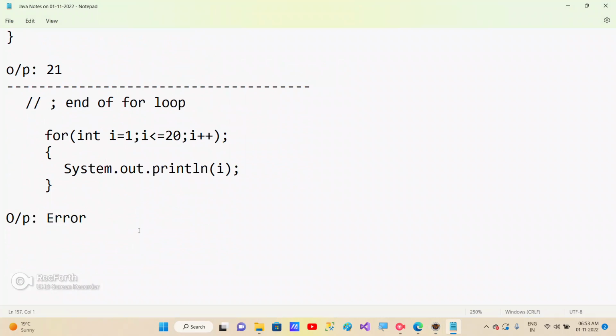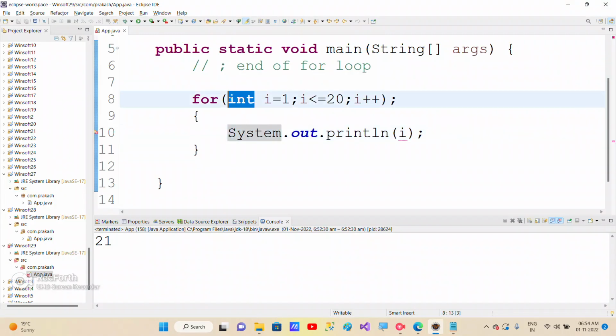Here I am giving, the output is error. It will not remember what i is, because it will identify the i loop is limited to only this particular line. This will be treated as a separate block. It does not belong to the for loop because I put a semicolon. So that's why the output is error.